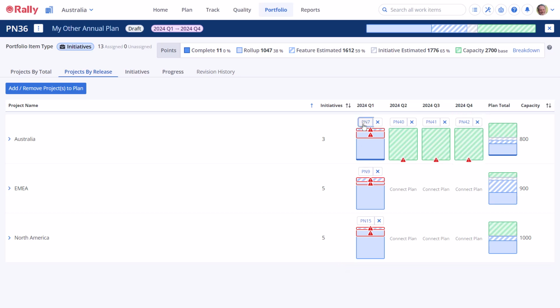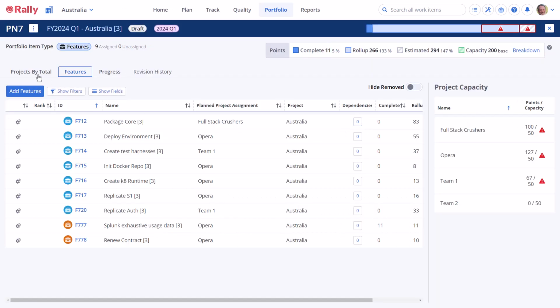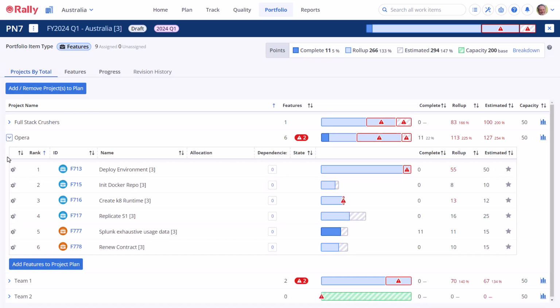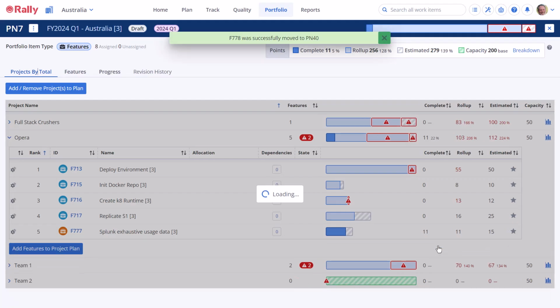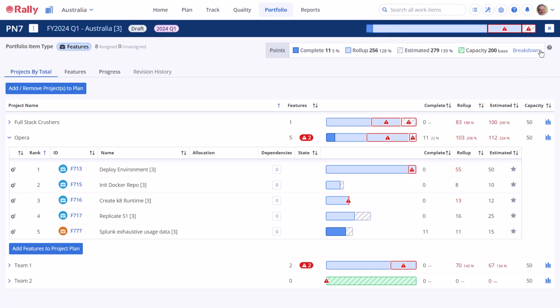So as our Q1 plan progresses, let's say we aren't able to even start this initiative. No problem, at least from the perspective of our tool. We can just move it to the next release. And now it's in Q2.